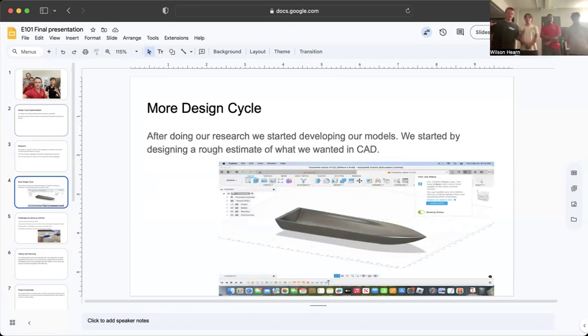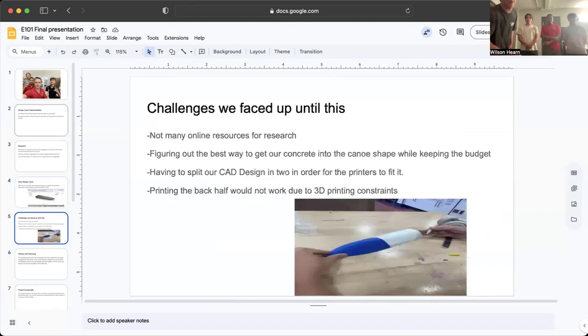Basically, this was going to be a rough estimate of what our final design would look like. And basically working through a couple of separate things of what we wanted, we decided on this design for CAD. And that would help us with 3D printing. So we faced multiple challenges up to this point.